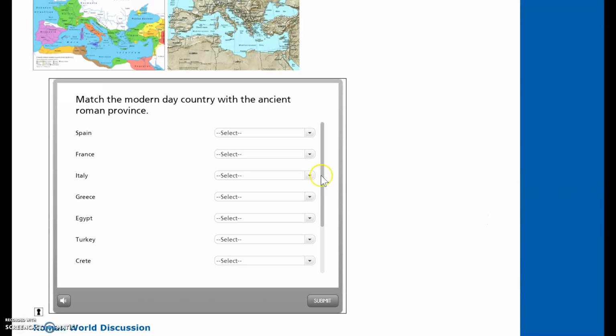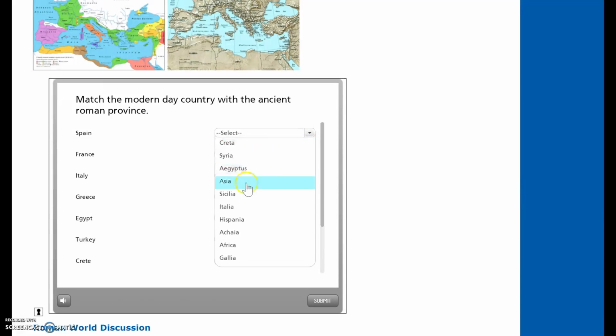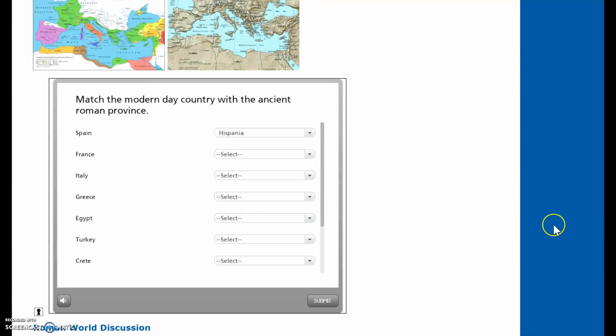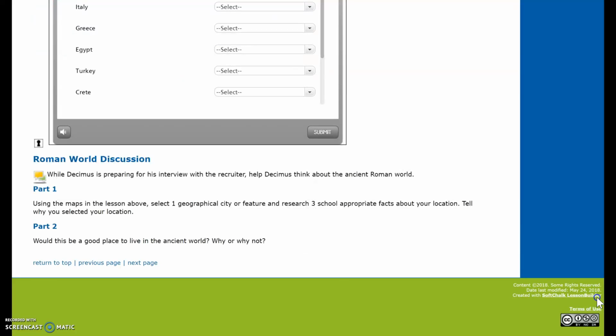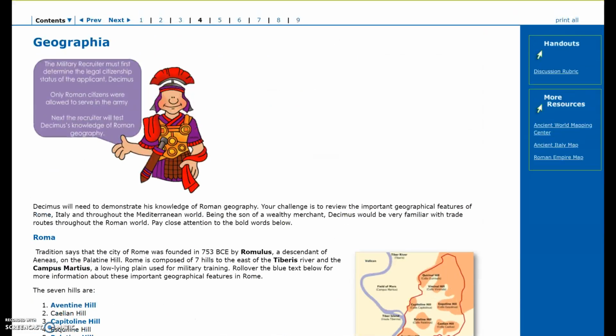Let's see. Okay, so you match. It's just a matching activity, and if you click on it, you should get different choices here. So let's see. For example, like that. And then you can submit it and check your work. Now down here, once again, you have your discussion and part 1 and part 2, and remember that you always need to respond to 2 other students. And let's move to page 5.